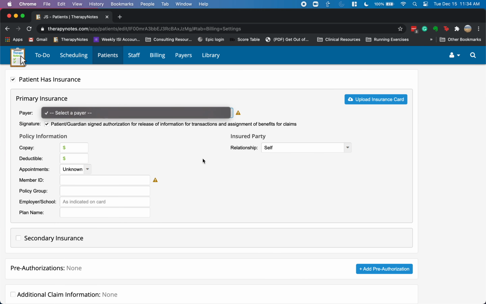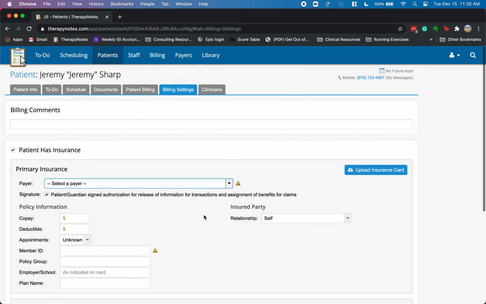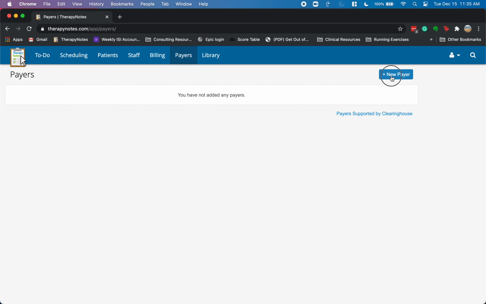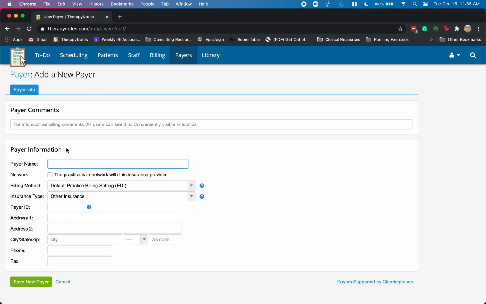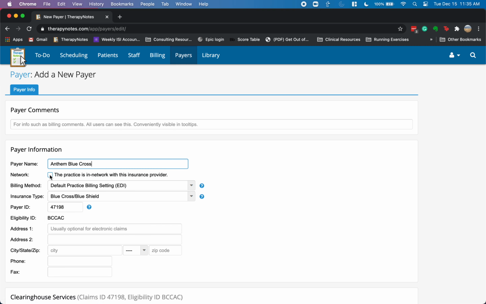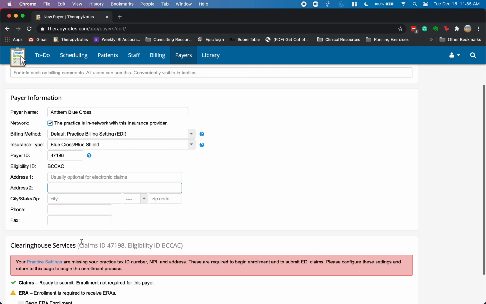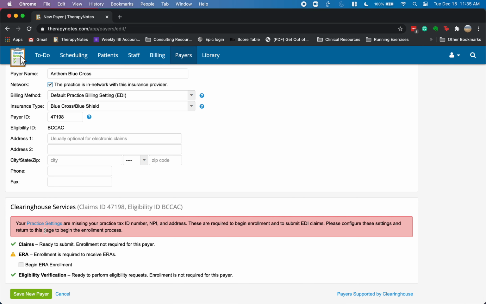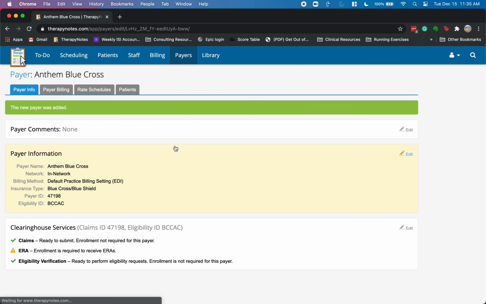Okay. So we don't have a payer. What do we do here? Oh, hey, there's a tab up here that says payers. Let's go ahead and add a new payer. I'm just going to do Anthem because they're pretty, let's do that. Anthem Blue Cross. Let's say we're in network. And I think that is good. Okay, so it's prompting us that needs the tax ID, the NPI, the address, all those good things. So let's save this payer just to have it.